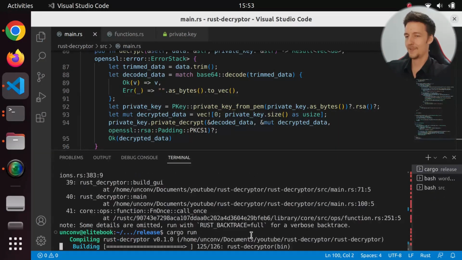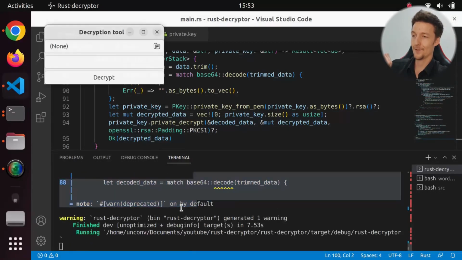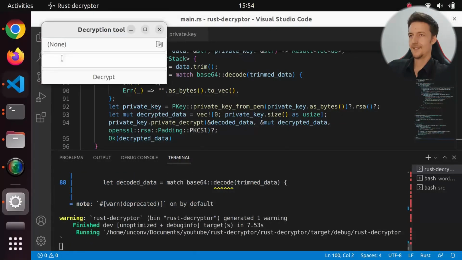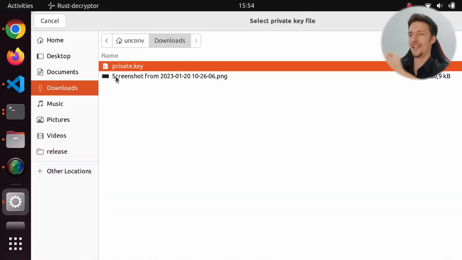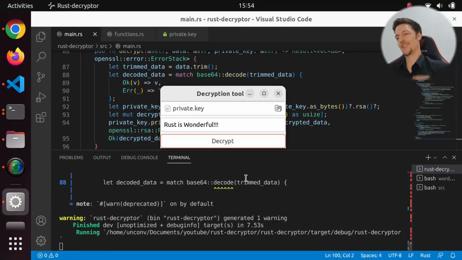Let's run it one more time. It's so beautiful. And we do get this deprecated error here still, or warning, but never mind. So here we have this tool. And we select one more time a private key, and we paste in some encrypted text and decrypt, and it works. So this is the end of this video.